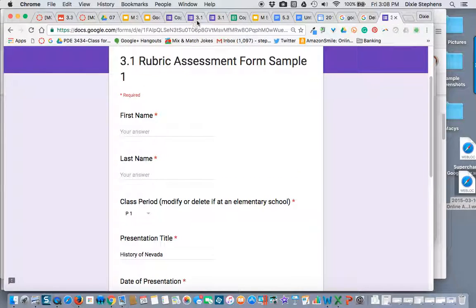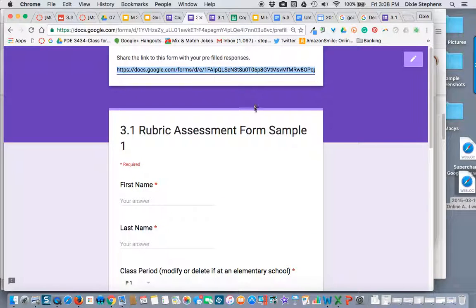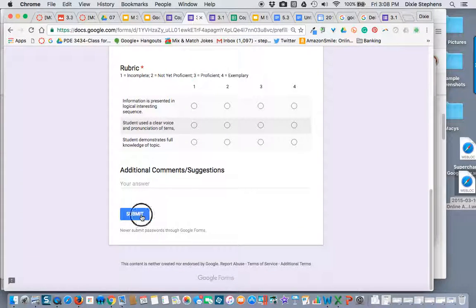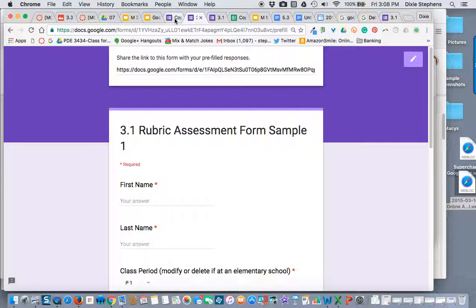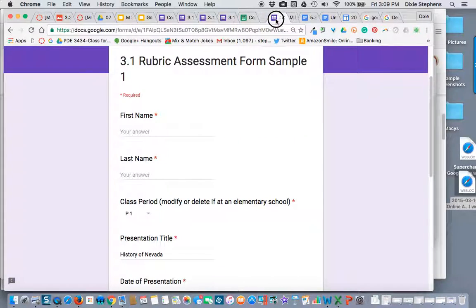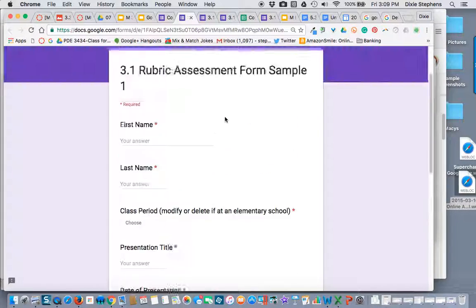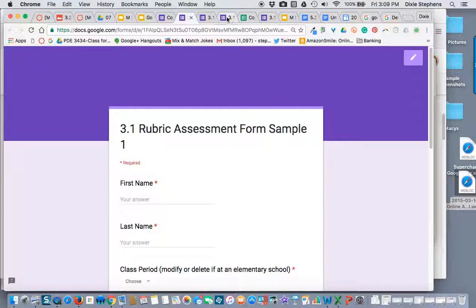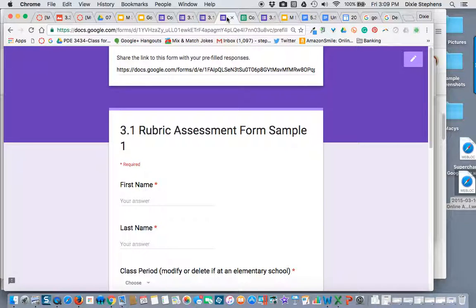If I go back to my regular form, and I already submitted that, so if I go back to my regular form and I do a preview, you'll see that that information's not there. So I actually have two different links to the same form. So this one here is the pre-filled link, and I have so many tabs open, and this is just to the regular form.